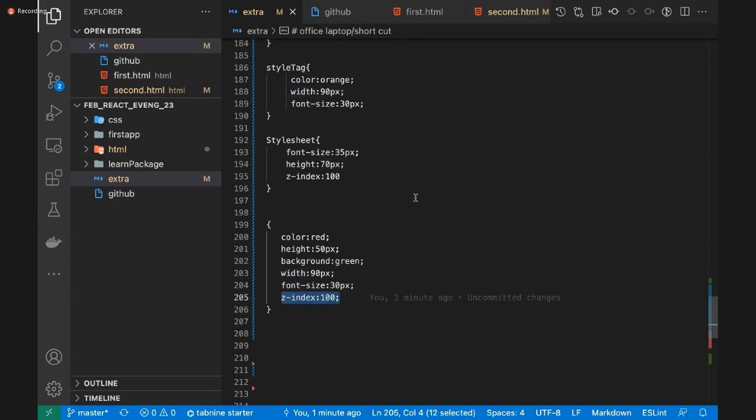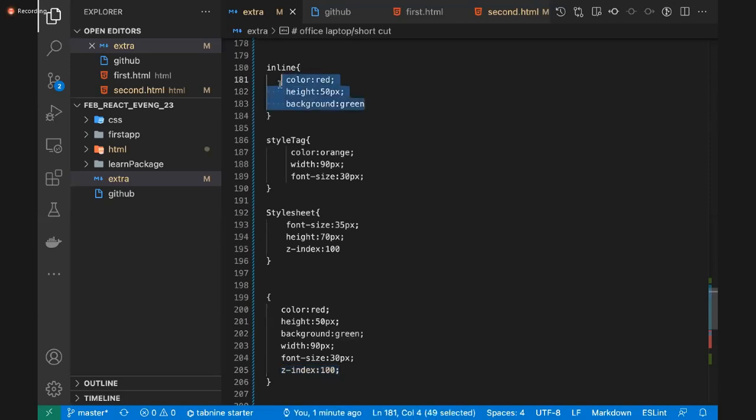So guys, this is how priority works. By default, all the properties of inline will have high priority. What is not in the inline, that is applied from the style tag. What is not in the style tag and inline, that will be applied from the style sheet. So this is how exactly the priority of CSS works. Is it clear, guys? Anyone not clear till this point? Raise hand if you're not clear in terms of priority.